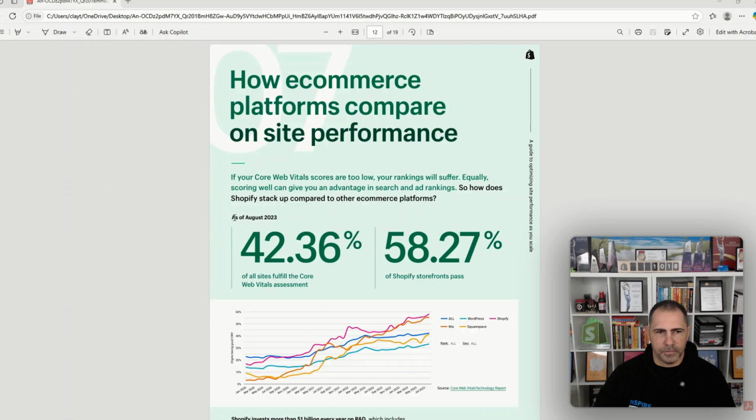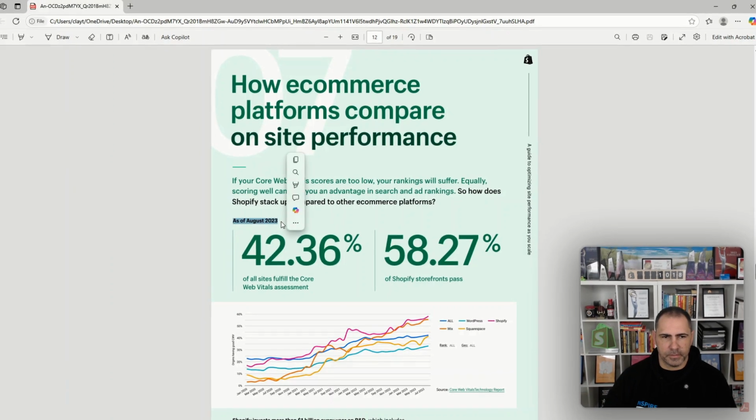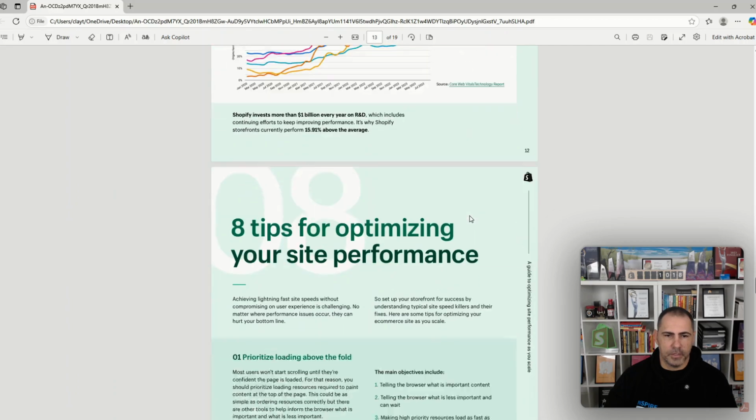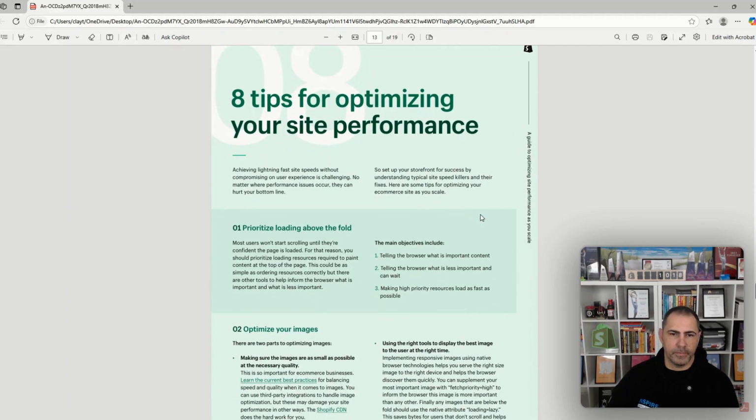This is a cool stat. As of August 2023, 42.3% of all sites fulfill the Core Web Vitals assessment. 58.27% of Shopify storefronts pass. That's really insane, actually. I did not think it would be that high. If you asked me before I started filming this, there's no way I thought that would be the case.